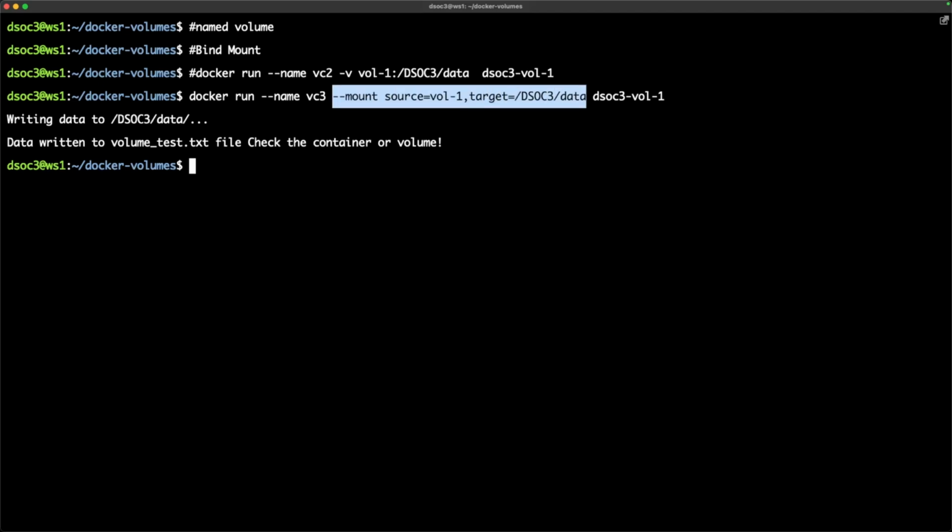There are more options as well, but we are learning the methods. So the first method is using dash v, another method is using bind mount, but both of these ways can be used for the named volume. So we will be seeing more in named volume. This is what we saw so far. It is managed by Docker, right? Because the volume is inside the Docker environment.